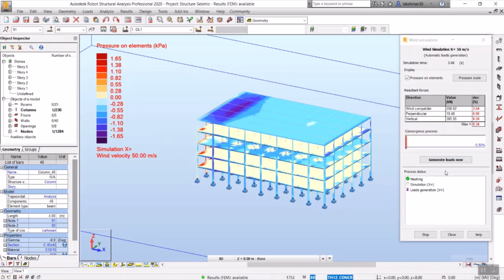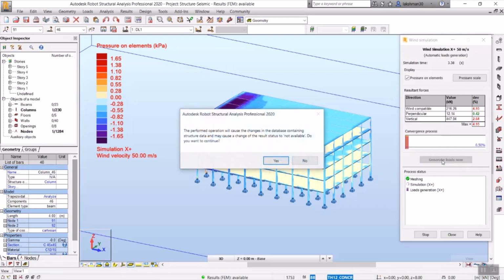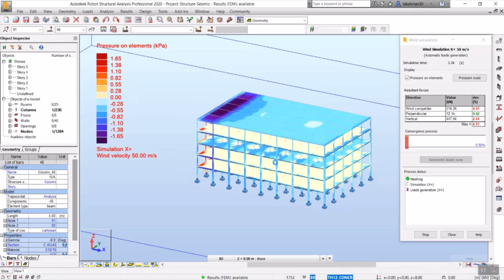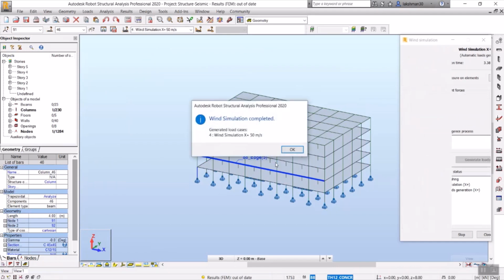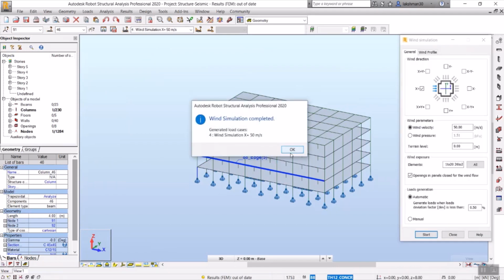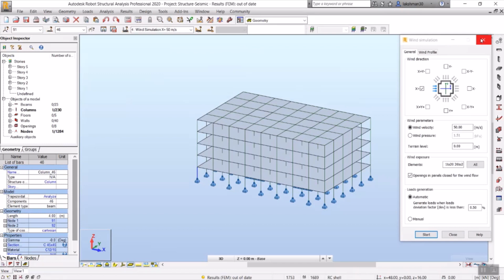It will take some time, so I will do the instant generate loads, but it's not the correct method. We should wait patiently until the wind load gets completed. Now I will skip this step so that the load will be generated instantly. I'll give OK and then close.